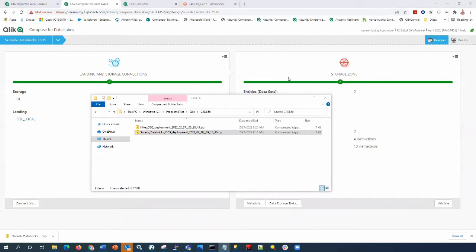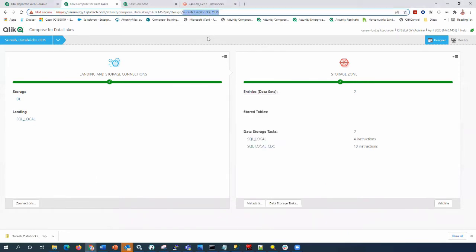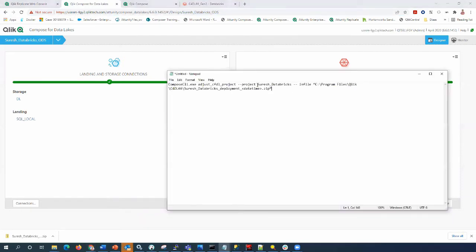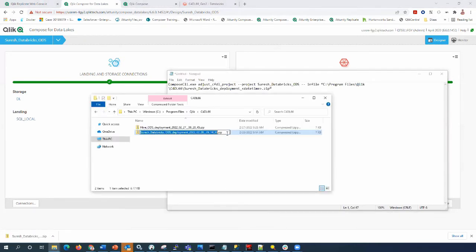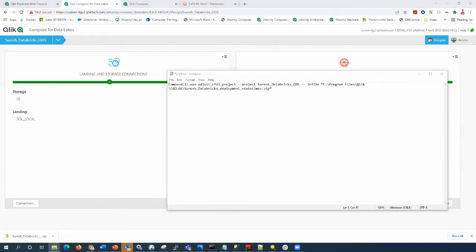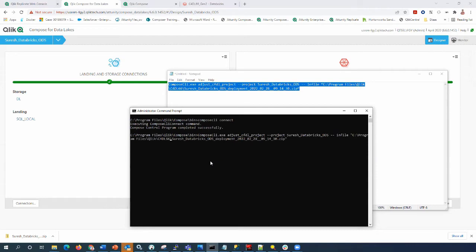So we have to take the project name from Qlik Compose and give it for the project name, and the input file must be the deployment package we generated from C4DL 6.6. So this is the one we have to provide here, including the path. Okay, now the first command is ready. We can copy this one and connect to Compose CLI and then run this command.